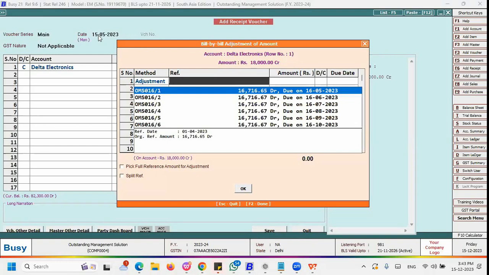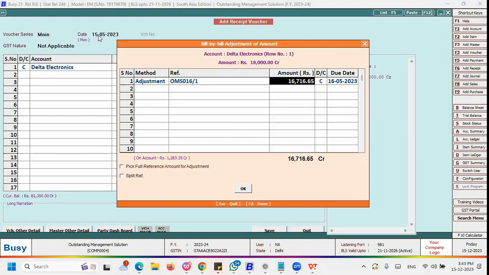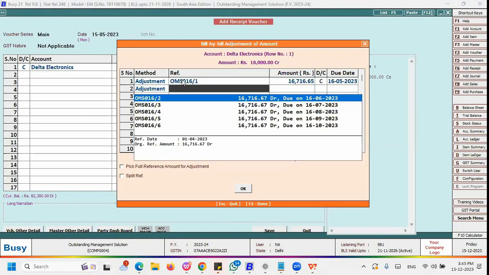16,716. This is the reference I created earlier. That is coming in the drop down list. I can select the reference over here. You can see the due date. The due date is 16th of May, but the payment was received today. So now I have adjusted that amount, and the remaining extra amount I adjusted against another bill value. For example, I adjusted another amount. One second, let me just remove it first, and I can add it once again. Adjustment. So now I can see the drop down in front of me.